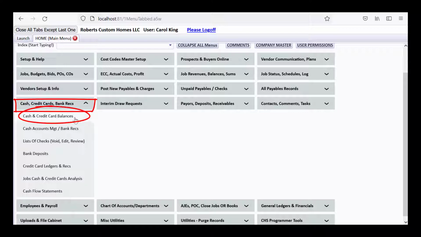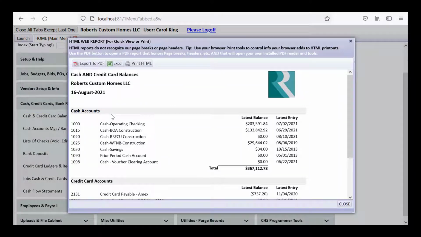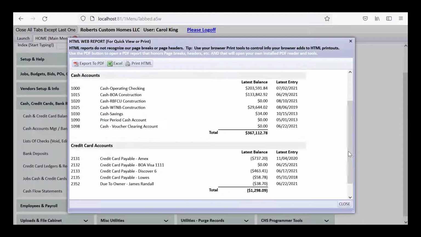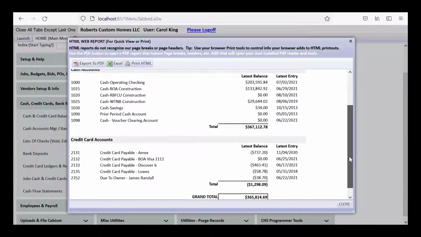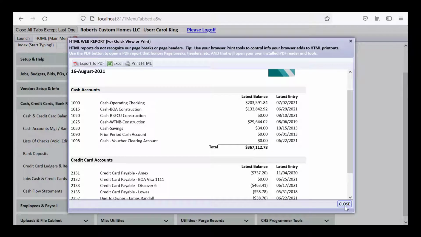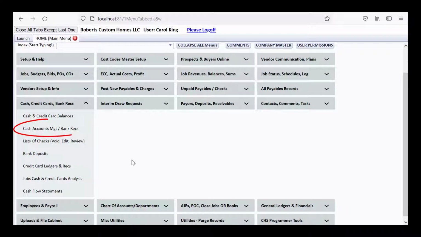First of all, you can just quickly get a list of all your current, as of today, latest balance in the cash accounts, and you can see the balances in your various credit card accounts that you've set up on your chart of accounts. And the net of those is really sort of your available cash if you paid off all those credit cards. So that's an interesting little thing just to glance at if you're wondering what your balances are today.